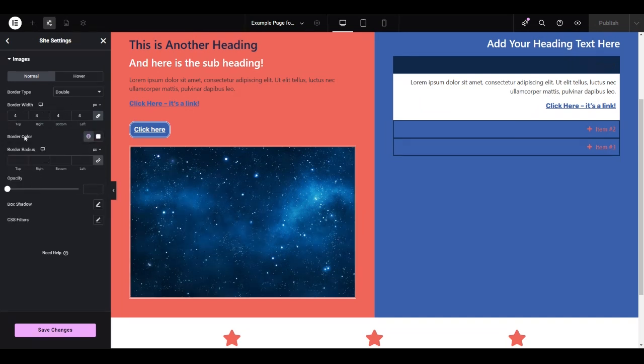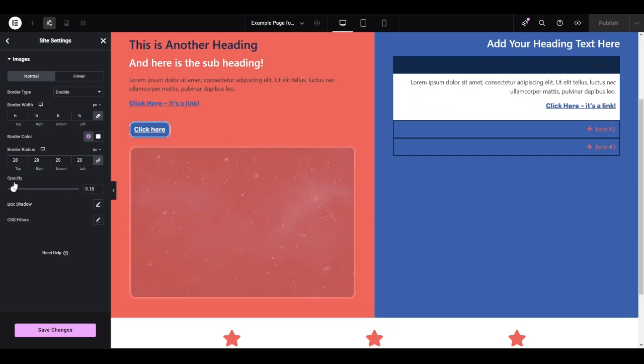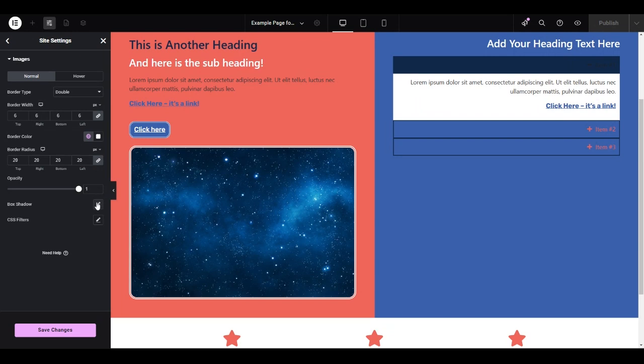Let's go with white, might make that even thicker. And again, you can change the radius of the border as well to add a bit of a curve on there as well. So there's plenty of things that you can change. You can change the opacity of your images, which might come in handy from time to time. I'm going to leave it at number 1 though. And again, you can add a bit of a shadow behind that as well. Gives it a little bit more of a dynamic look, a bit of a 3D look.